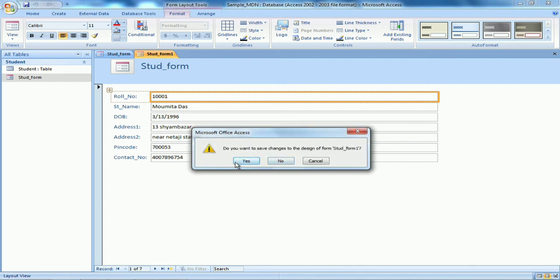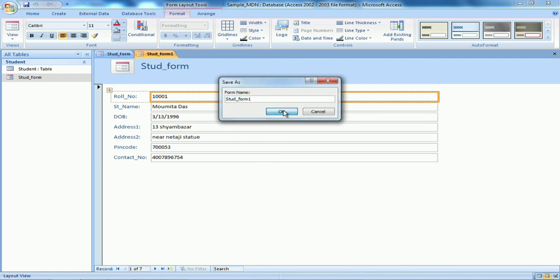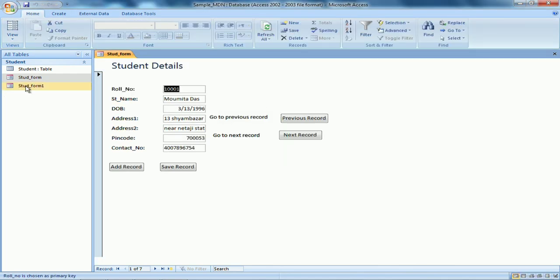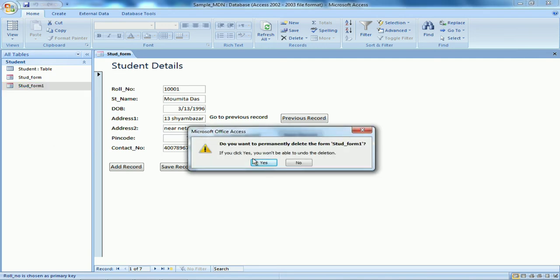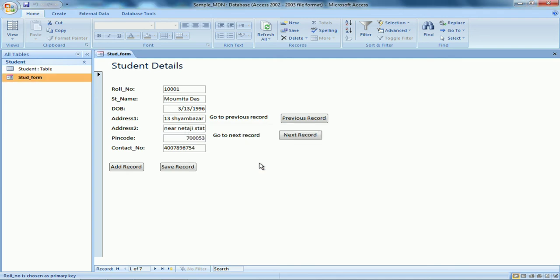A similar copy of the form will be opened. I do not want this. Let me close this. Also, if I save this, let me keep it saved and then I'll delete it. Let me see whether I can delete it or not. Yes. So permanently delete the form student underscore form 1.